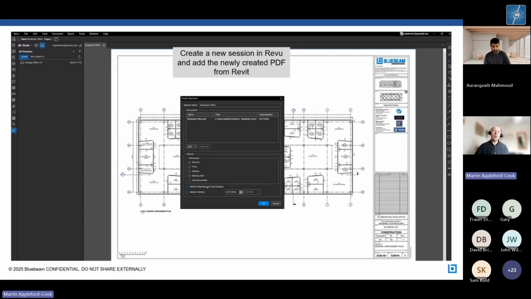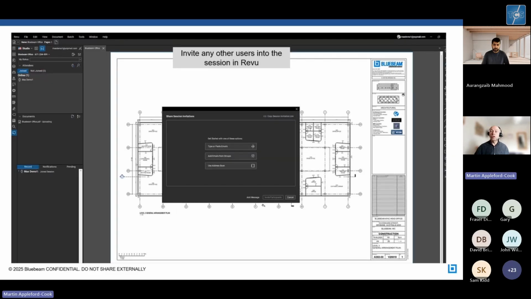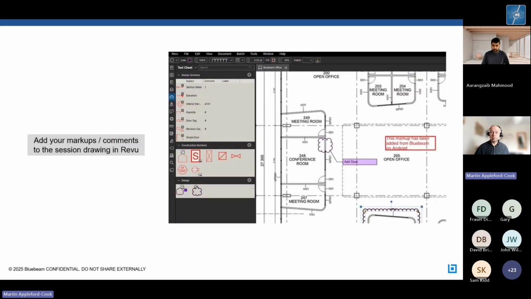You then go into Review, you create a session in Studio. Studio is our project management or project collaboration tool where you can work together on drawings, either individually or at the same time. You would create a session where you can work on drawings at the same time, place the PDF that you exported from Revit into that session. Then you can invite any other users that you want to come into that session. That could be someone else that is using Revit. You could invite as many users as you want.